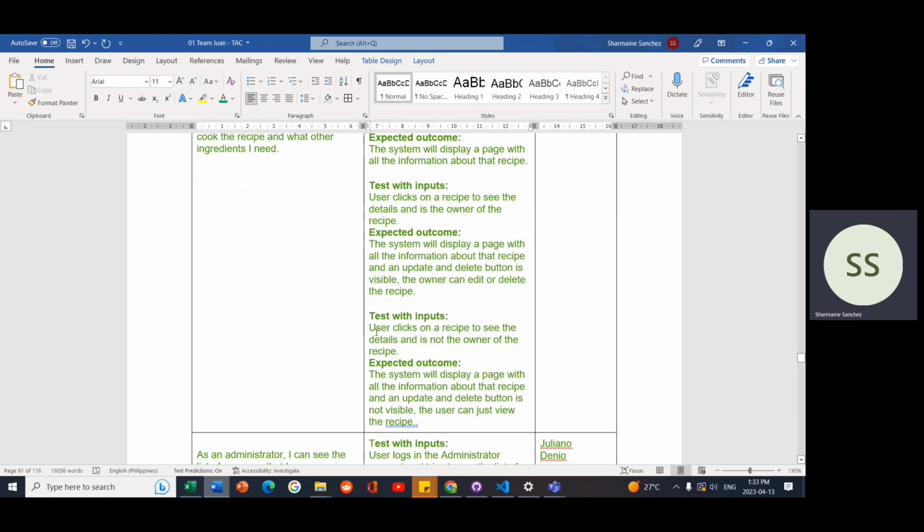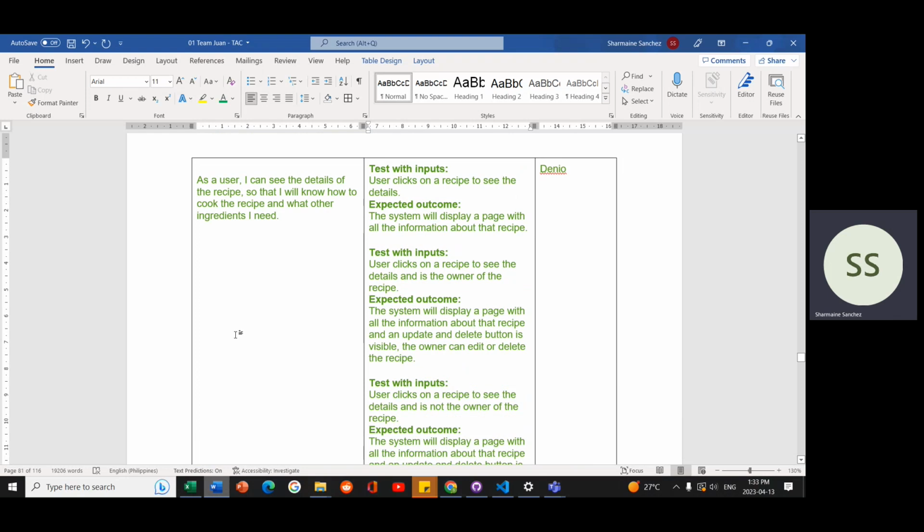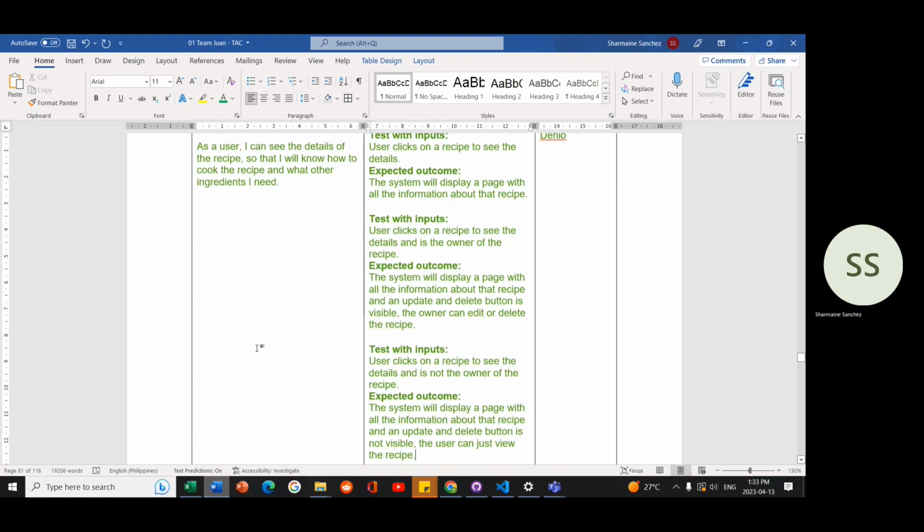Next, the test with inputs: user clicks on the recipe to see the details and is not the owner of the recipe. Expected outcome: the system will display a page with all the information about the recipe, and an update and delete button is not visible. The user can just view the recipe. So the developer of this one is Daniel.